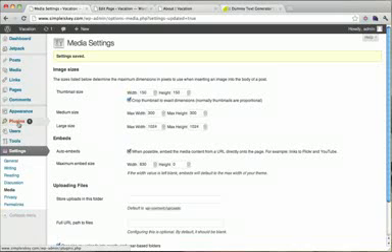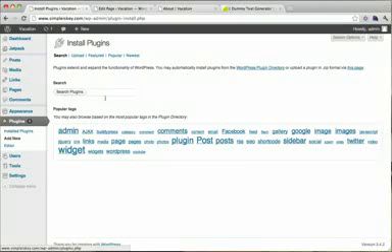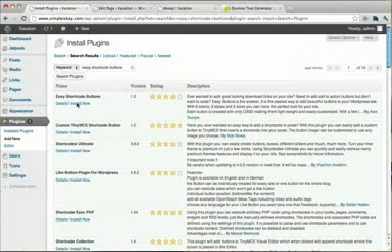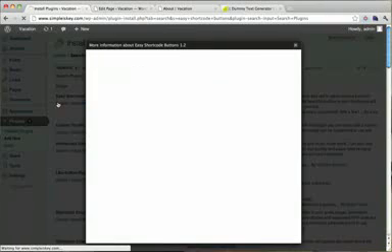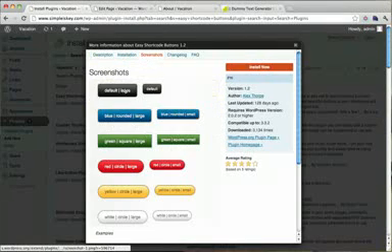So let's just go to plugins and click add new. Now let's search for a plugin called Easy Shortcode Buttons. Search. And we have Easy Shortcode Buttons. We see that it got pretty good ratings. So let's go to details. And let's look at the screenshots.